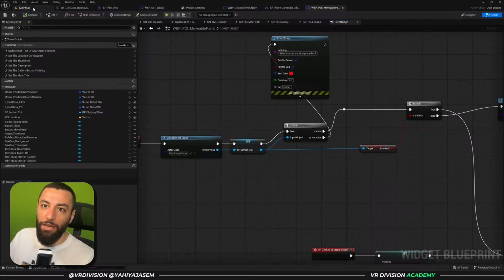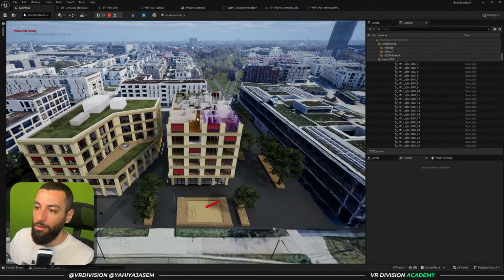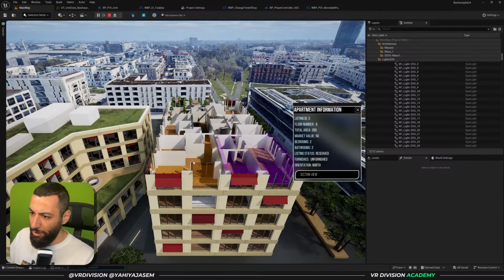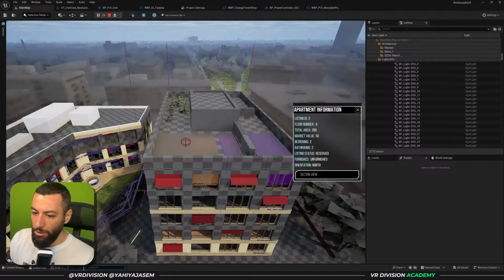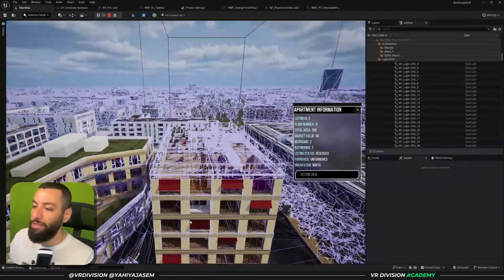And let's compile and let's save and let's play and let's take a look. Please add sun and sky. Where is your section plane? And let me check something. The collision is kind of funny sometimes. So if we type show collision, okay. Wow, that's too many collisions.